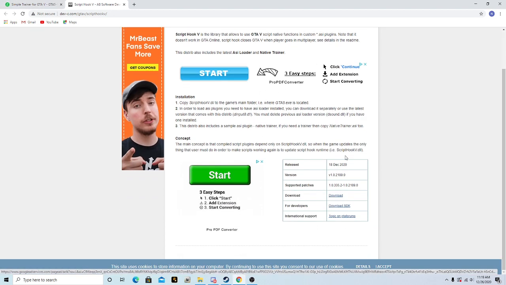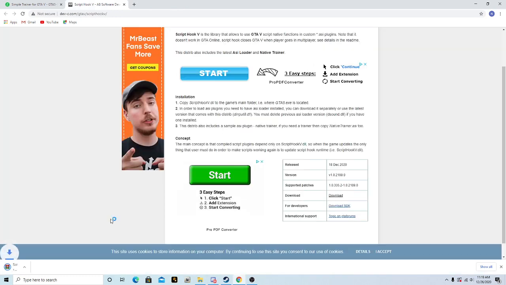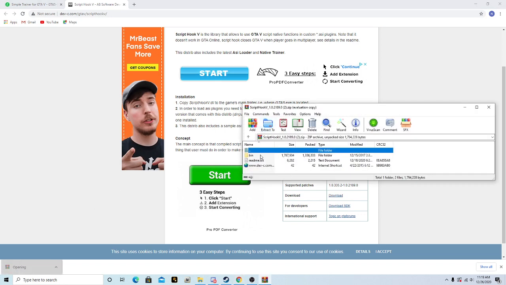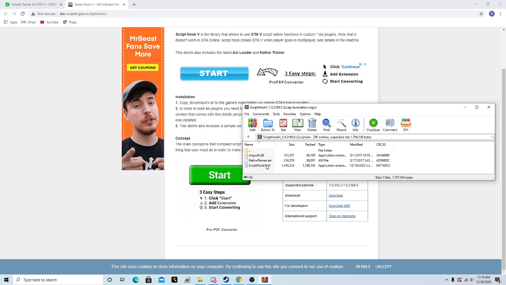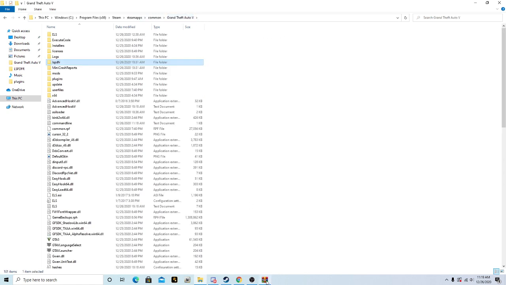Now what you want to do is download Script Hook V. This will come in handy for installing vehicles and everything. Just click download. Script Hook V, just open that. Go in your bin. All right, so we're not going to put the native trainer in, so just grab these two, Script Hook and dinput, and put those in your main directory.